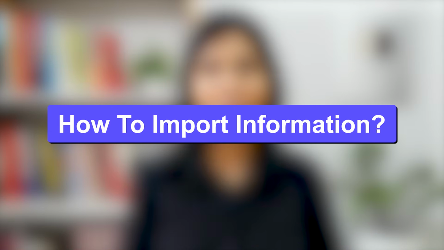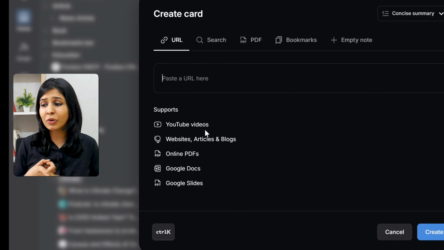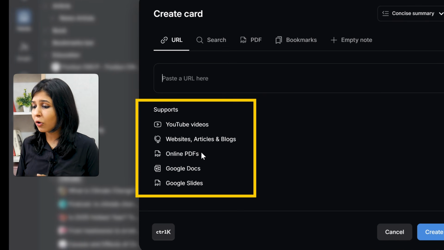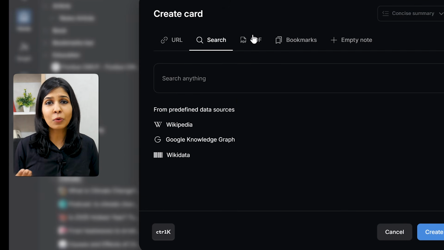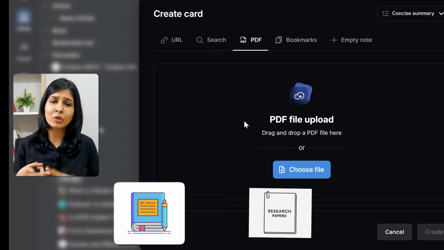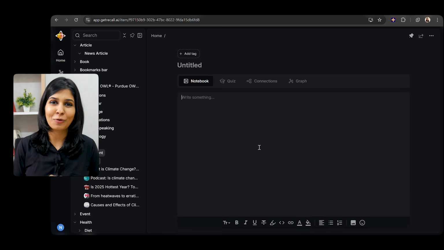Now with Recall, you can import the information in multiple ways. One is by creating a card. For this, simply click on create a card and then you can insert the URL of your YouTube videos, websites, blog or article, online PDFs or Google documents. You can even search the web, upload your own PDFs, for example, course notes, research papers, or import your browser bookmarks and even create your own notes.